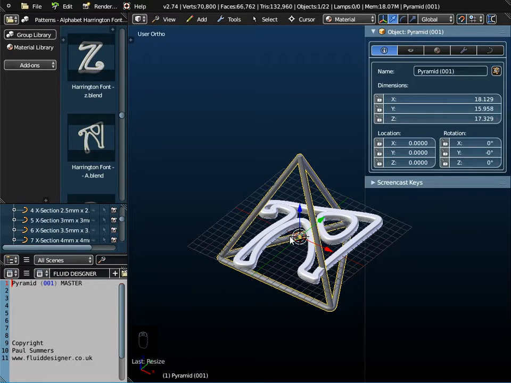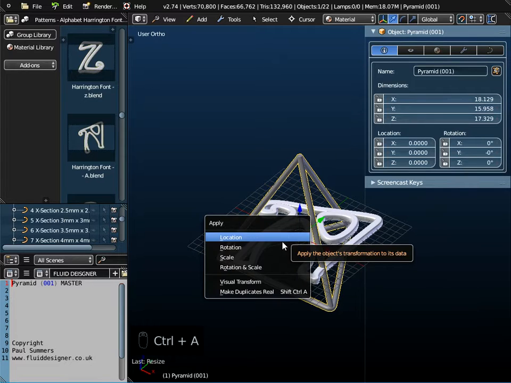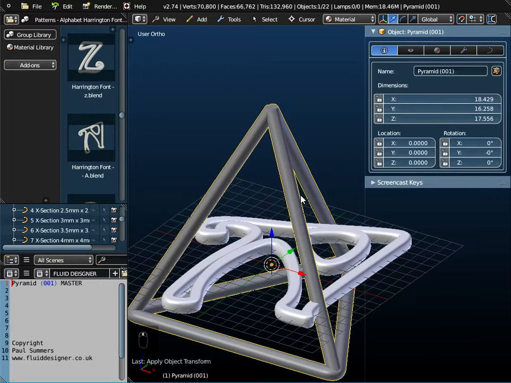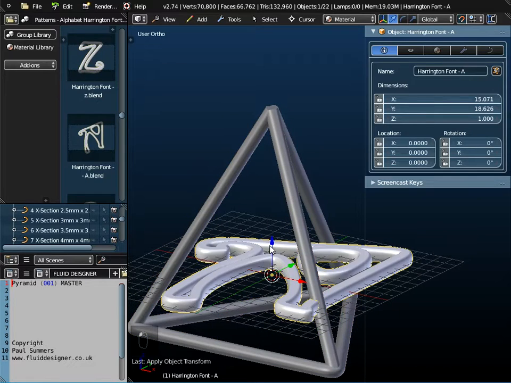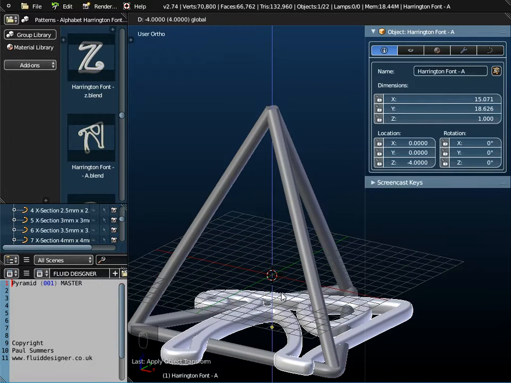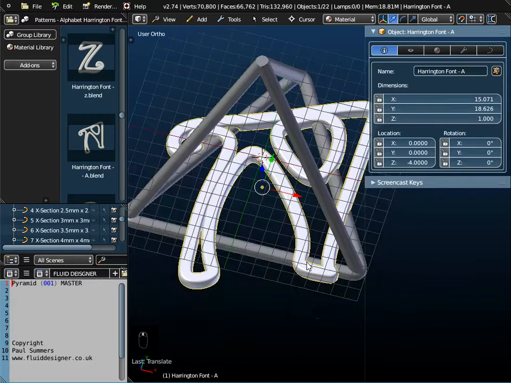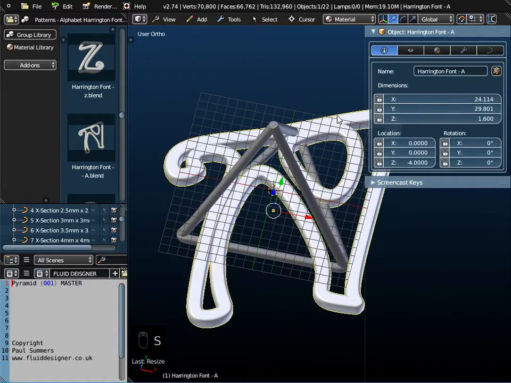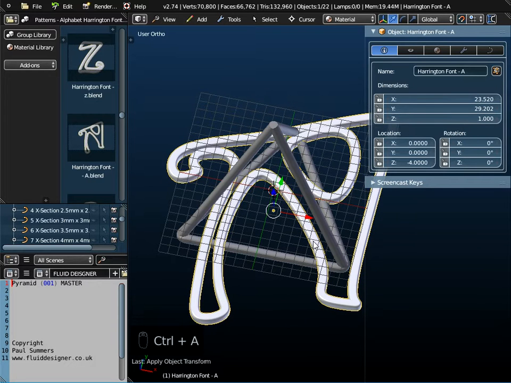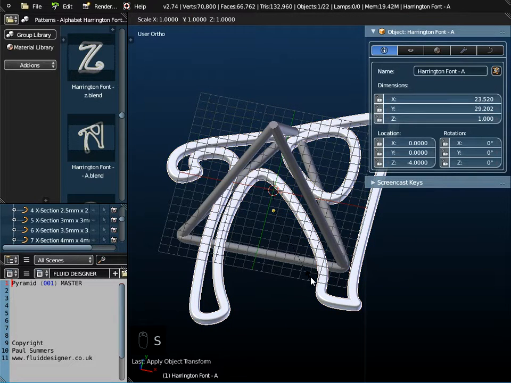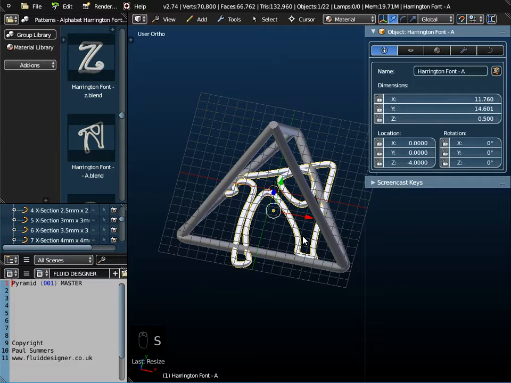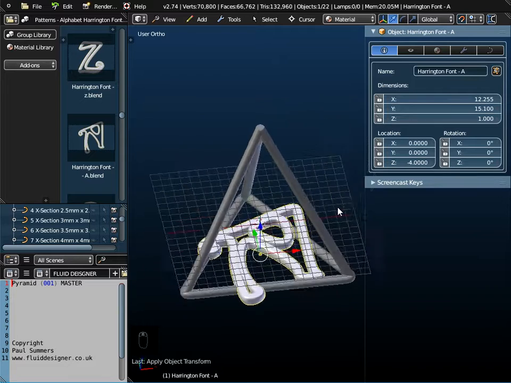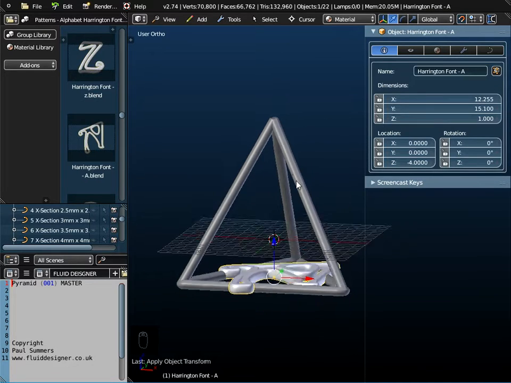Now when you're scaling in Fluid Designer, you must always do Control A and apply the scale, and when you do that you see that the cross-sectional thickness is reapplied again. And now I just want to position the A so that it overlaps the pyramid. Now you could scale the A, you could make it bigger for example, but always remember to do Control A and apply the scale. You can scale it down if you like. Always remember to do Control A and apply the scale so that the thickness is the right value. So I'm going to leave it like that.